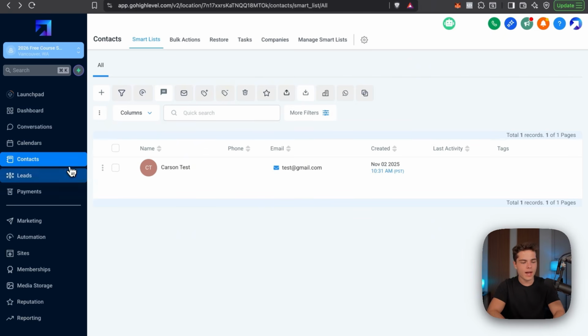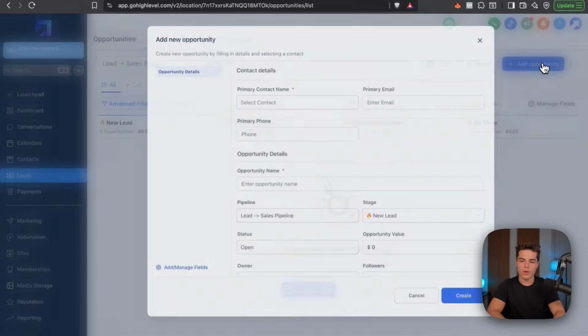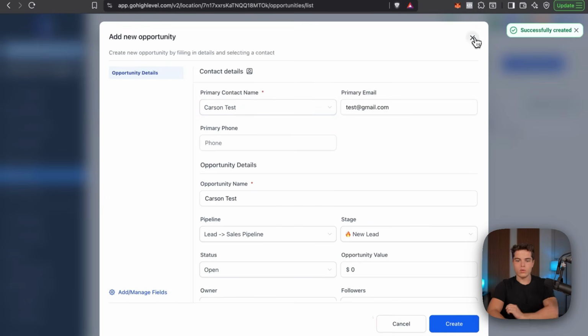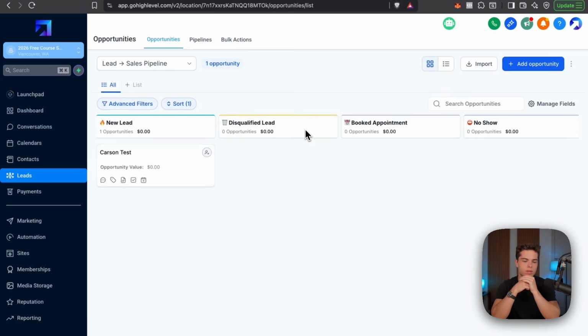So I added a contact in. Let me go to the lead section, and then I'm going to quickly go add opportunity. I'm going to select Carson test, and then I'm going to just click create in the new leads. So if I refresh my screen again, we have Carson test right here. So it's like a contact card, right?